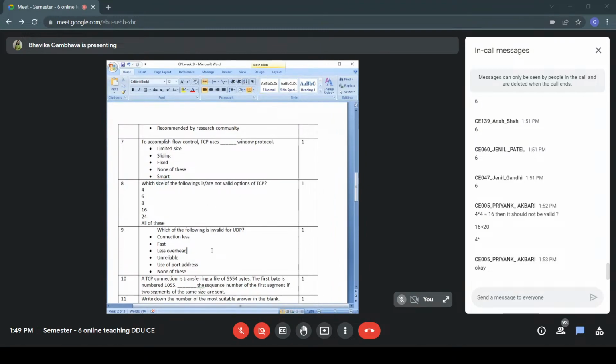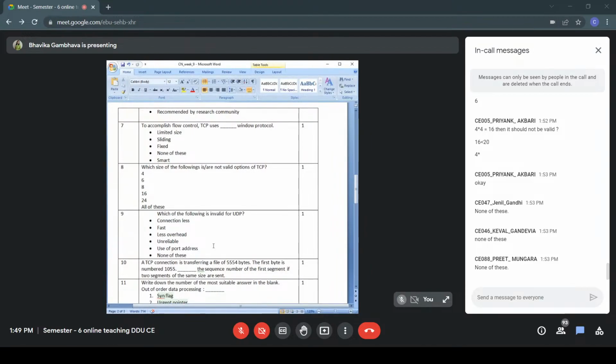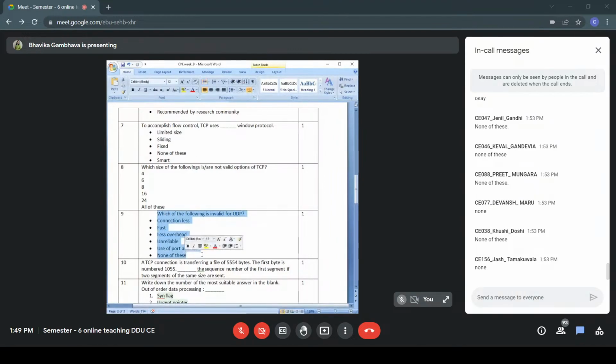Okay. The next one: connectionless, fast, less overhead, unreliable, use of port address. Which one of these is not applicable to UDP? None of these, or rather all of these are applicable, right? I mean, my correct answer to this question is none of these.